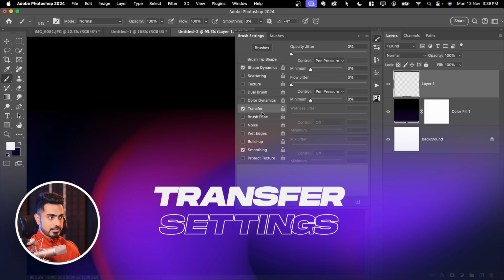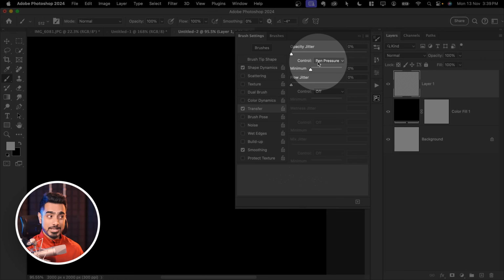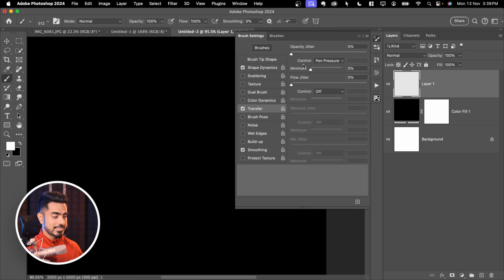Let's select that. Let's turn that on. Now you can control the opacity with pen pressure. You can control the flow with pen pressure. So let's turn off the flow so you can see what's happening. So if you set the opacity control to pen pressure, we have discussed it before.